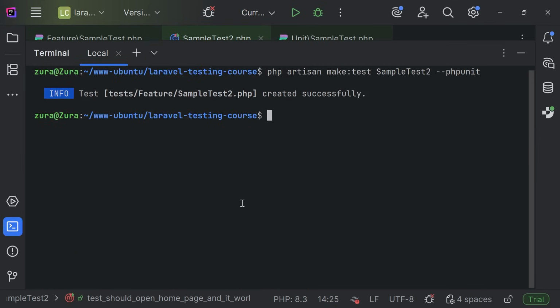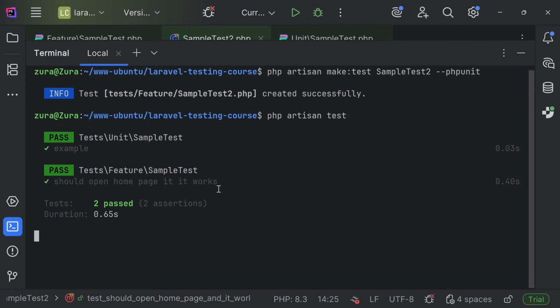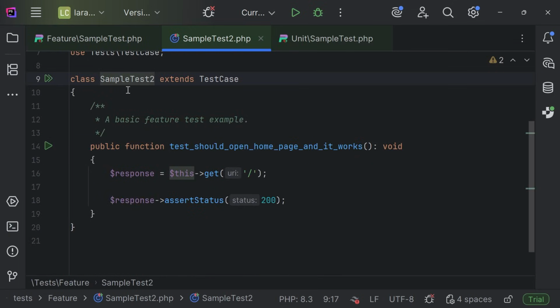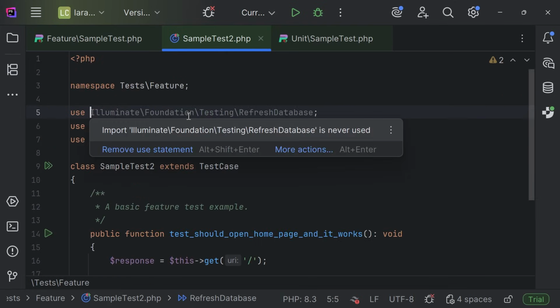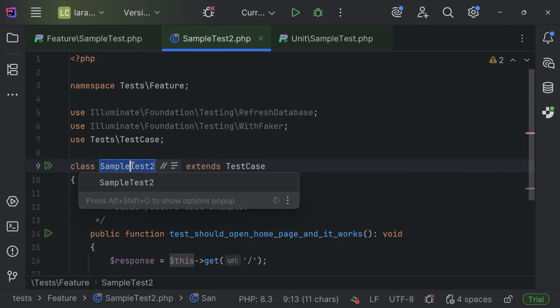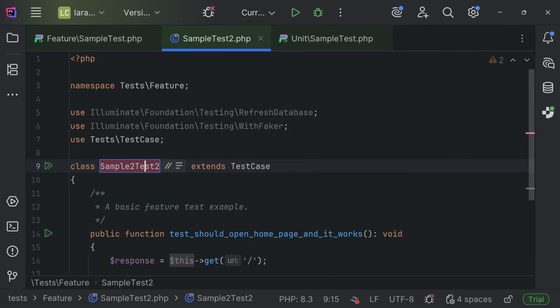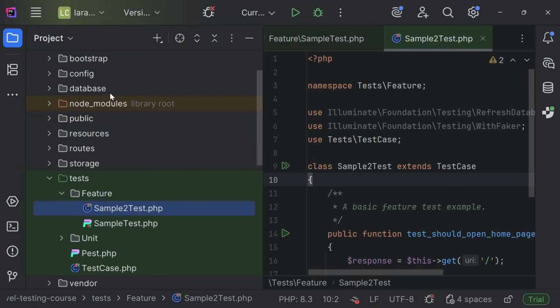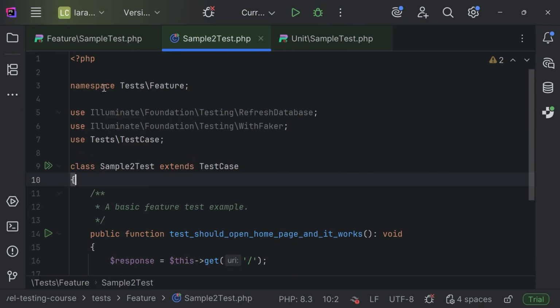Now let's open the terminal and execute php artisan test and have a look. Now all tests are running. Where is this SampleTest2? Actually, it should end with Test. That's why it wasn't executed. We're going to call this Sample2Test, and we have to rename it. Apologies. Sample2Test. Okay, let's rename this. Now it was renamed as a file as well.